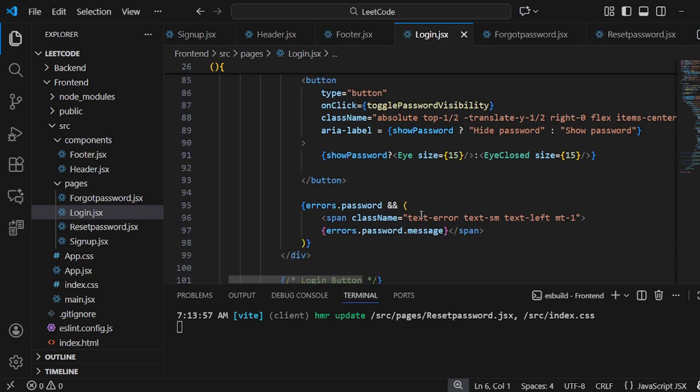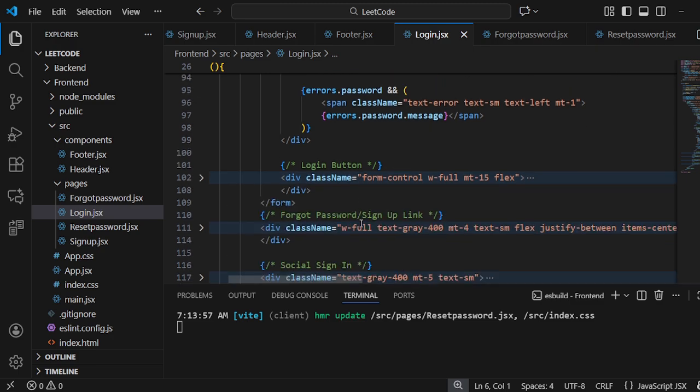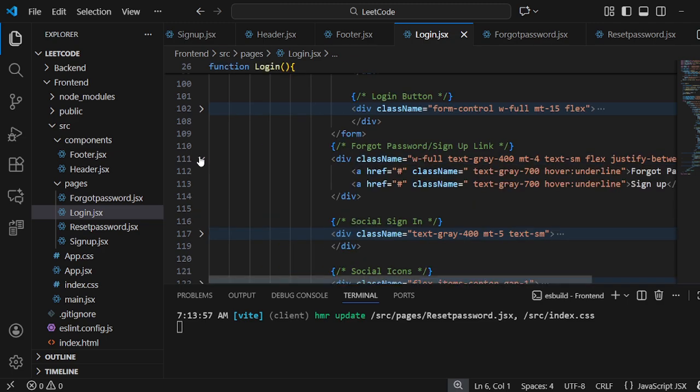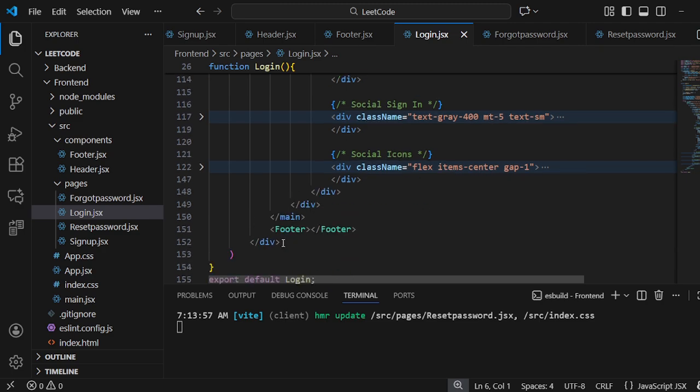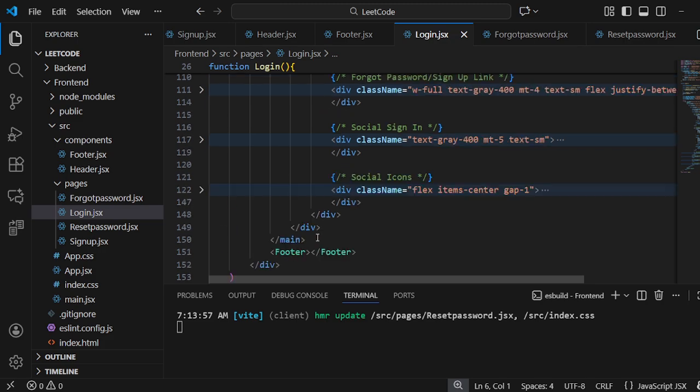Next, we conditionally display the error message for the password field. Then we create a login button. Then we have links to display the forget password and sign up link. Then we have social icons, footer, and at the end we export the Login.